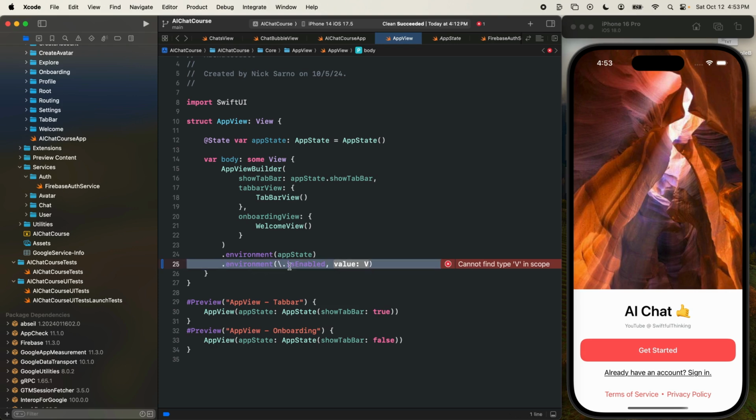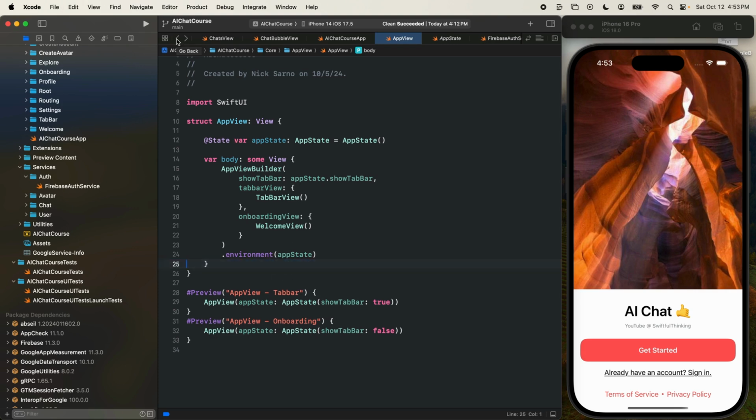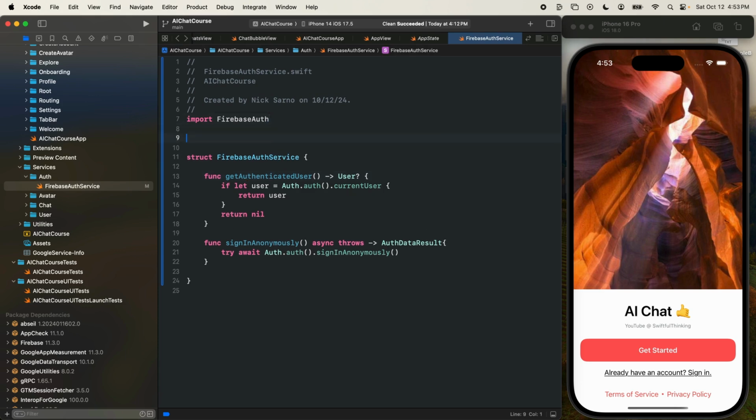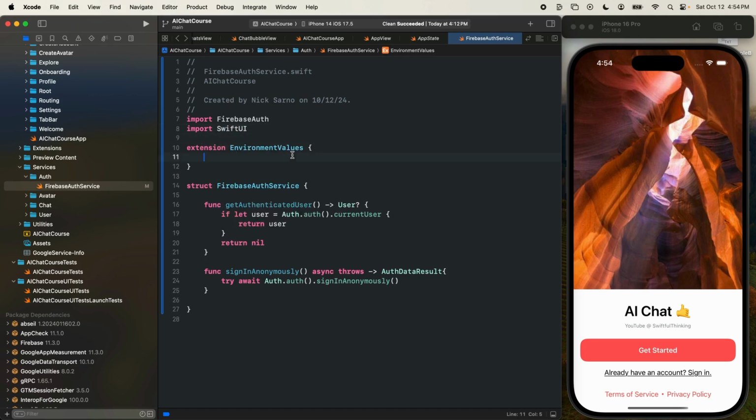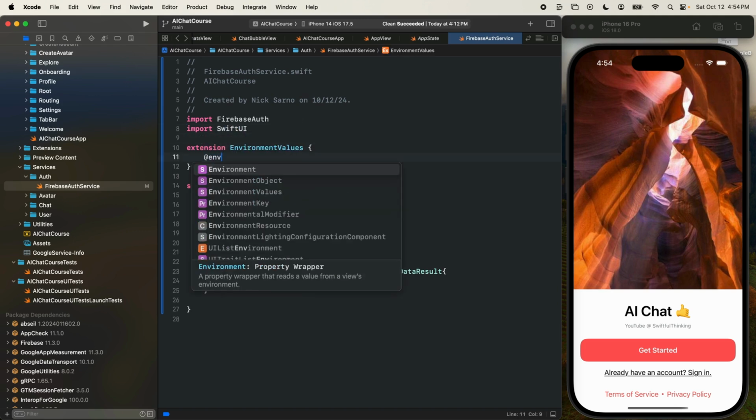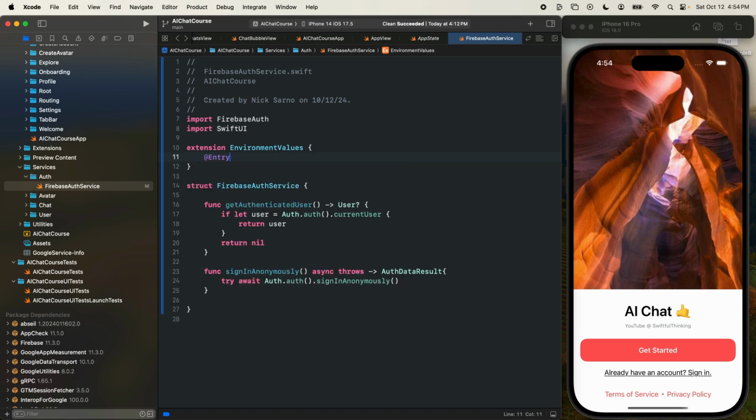Instead of actually initializing it like this, there is a new macro that does this for us. So let's jump back into our Firebase auth service and create an extension of EnvironmentValues. I'll go ahead and import SwiftUI just for this view modifier. And the new macro is @Entry. You've probably seen this on social media a bit. Let's create a variable and we'll call this authService of type FirebaseAuthService, and we'll set it equal to a new instance of FirebaseAuthService.